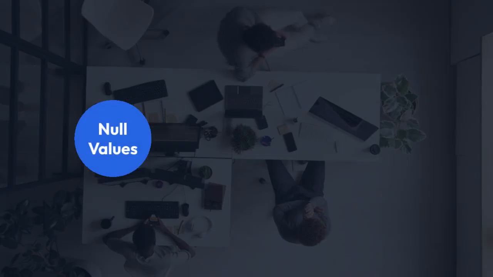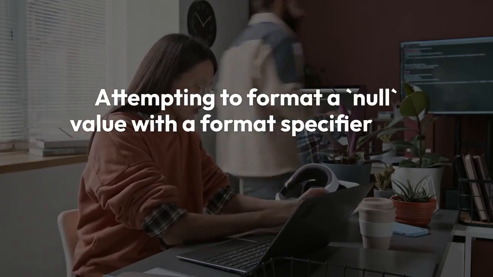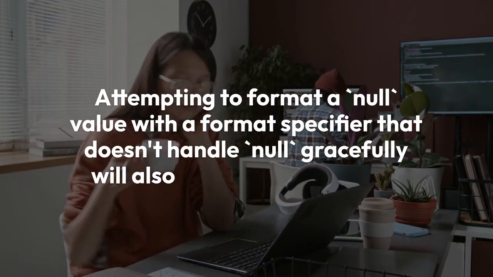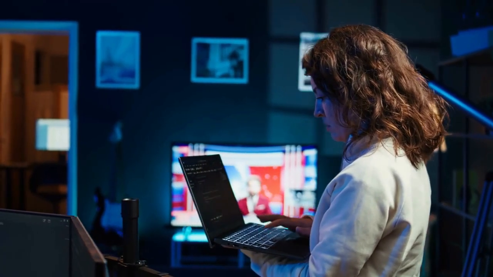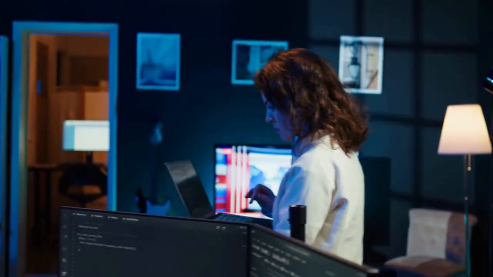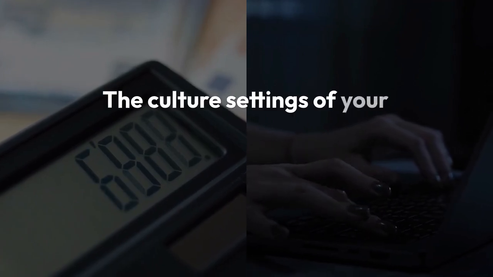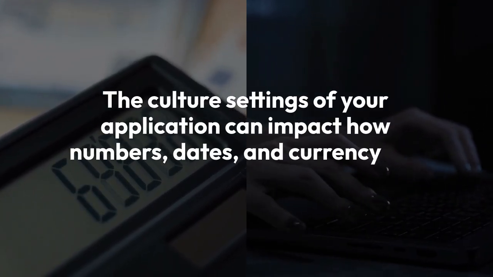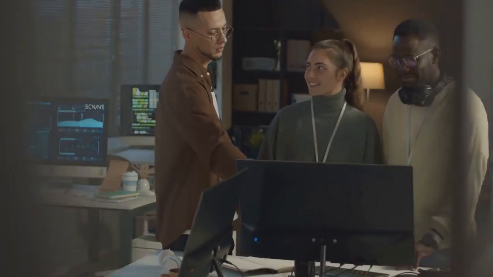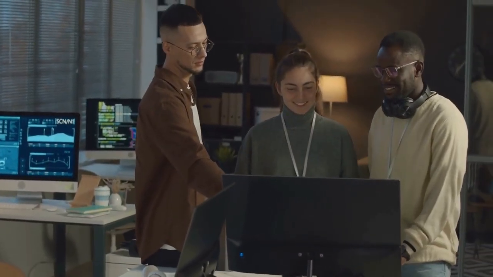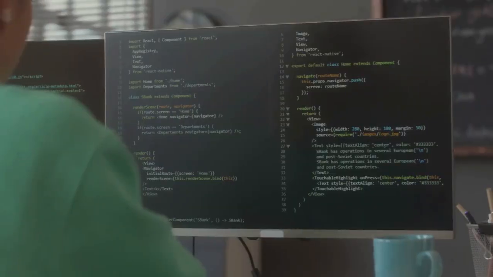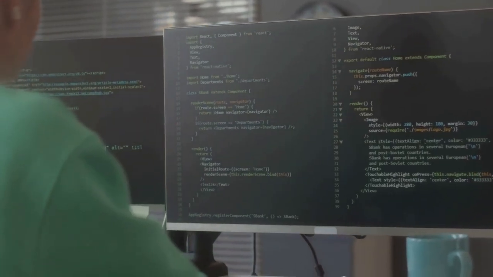5. Null values. Attempting to format a null value with a format specifier that doesn't handle null gracefully will also throw this exception. Before formatting, check for null and handle it appropriately, perhaps by using a conditional operator to substitute a default value, or using string interpolation's ?? feature for safer null handling. 6. Culture-specific formatting. The culture settings of your application can impact how numbers, dates, and currency are formatted. If you're dealing with internationalization, ensure that your format specifiers are compatible with the culture you're targeting. Use CultureInfo to specify the culture explicitly if needed.